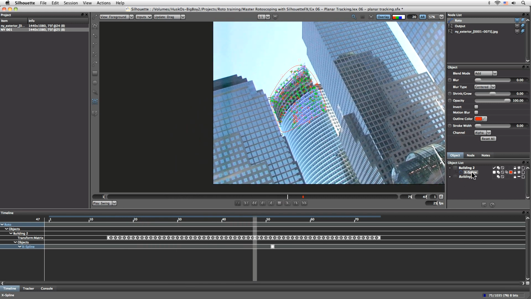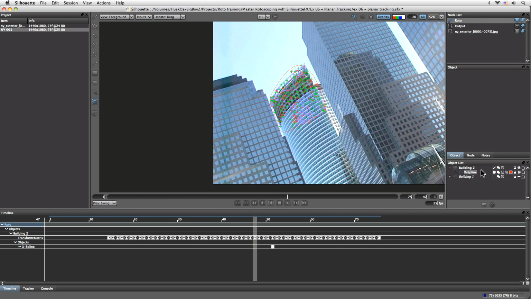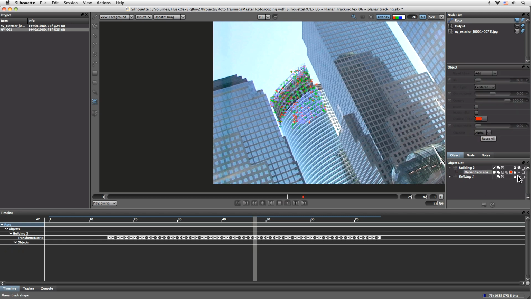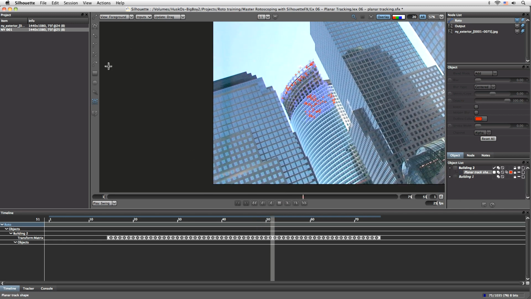So how do we use that? Well, let's come in and we'll call this the planar track shape. And I can lock this and hide it. I can even delete it actually at this point because we're not going to be using it anymore. But I'm going to keep it just for now.